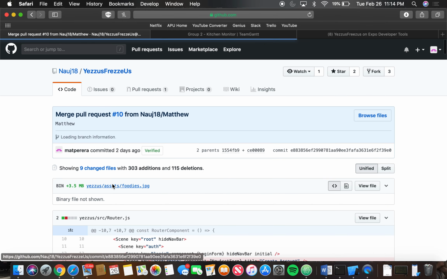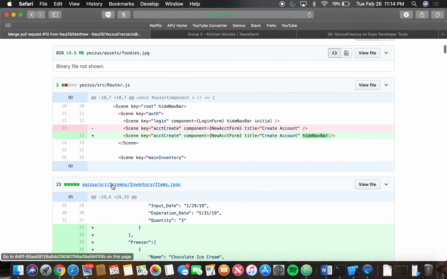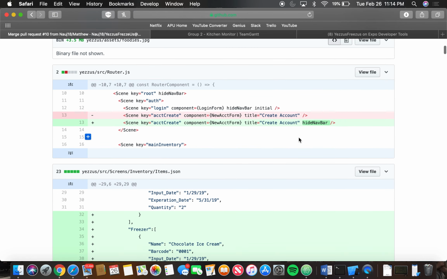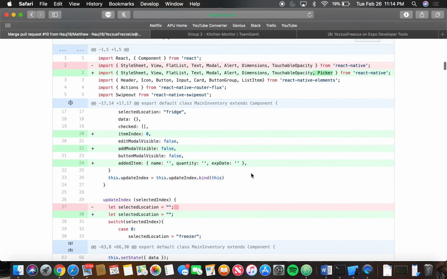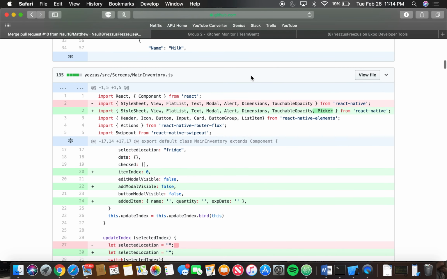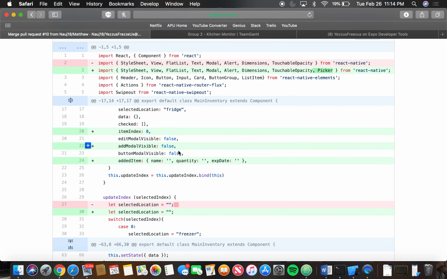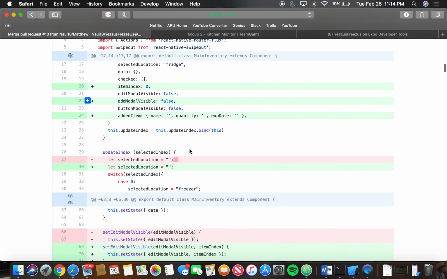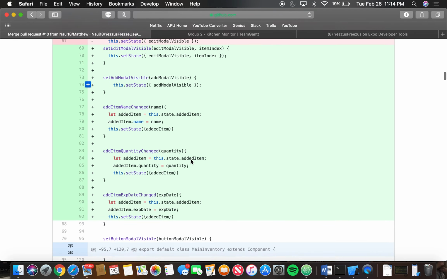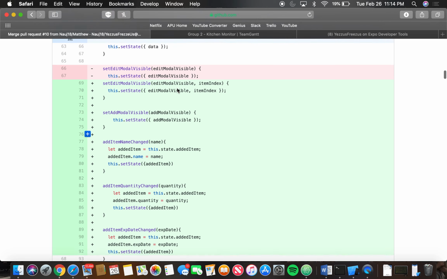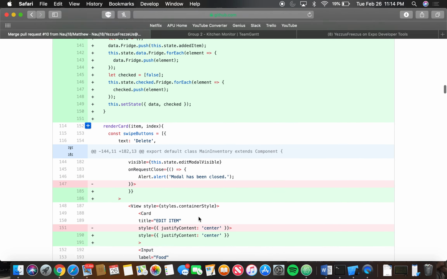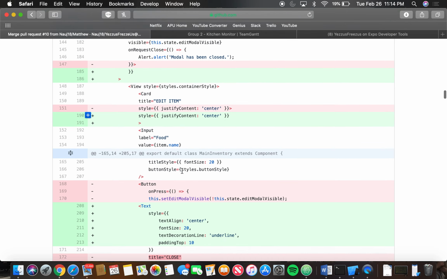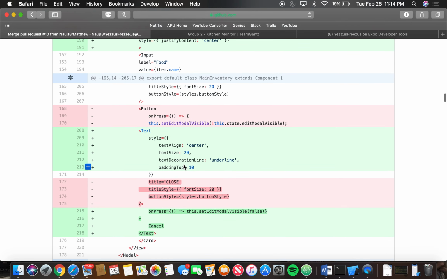And so then we can go to my merge and we can see what I did. So in the router, we hit the nav bar of the create account screen. That's the JSON file. This right here was the main inventory screen. What I added: modal visible. So that's the add modal. And this is all the functions of the add modal right here, and all this right here are all functions of the add modal, as you can see.